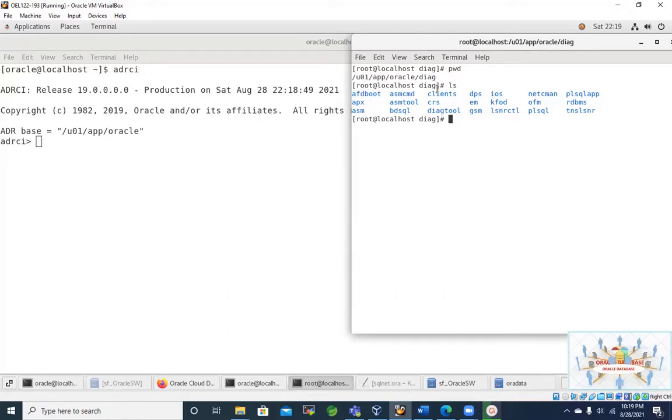This is the directory that Oracle introduced from 11G onwards. If somebody can remember the old releases before 11G, we had separate directories for the alert log, core dump destination, background dump destination. We needed to set the path for the alert file separately using the background dump destination parameter. But from 11G onwards, they introduced this separate diagnostic folder.